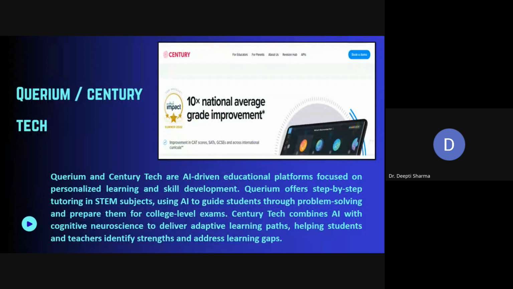Now, the next thing is Querium or Century Tech. Querium and Century Tech are the portals required for the personal learning and skill development of students. Querium and Century Tech are AI-driven educational platforms focused on personalized learning and skill development. Querium offers step-by-step tutoring in STEM subjects, using AI to guide students through problem solving and prepare them for college level exams.